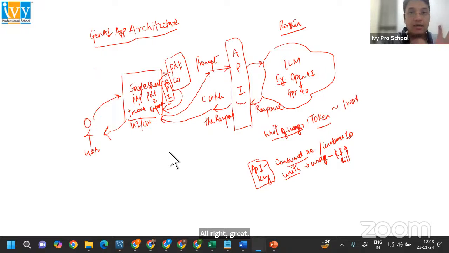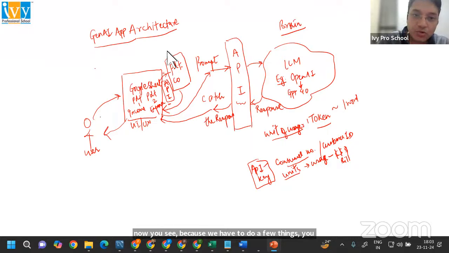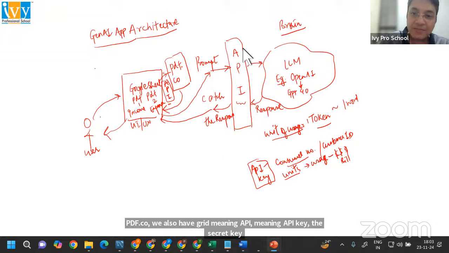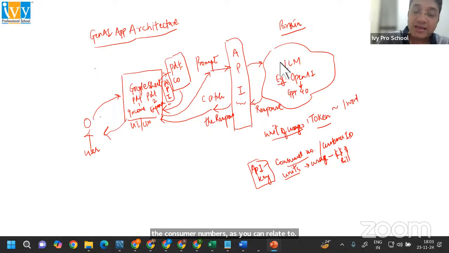Okay, now let's see how that function is working. We have to do a few things. The first step is to create our API key in PDF.co, the secret key, the consumer number as you can relate to it. And then we will create an API key in OpenAI as well to be able to use the OpenAI service. Let's go to PDF.co first.